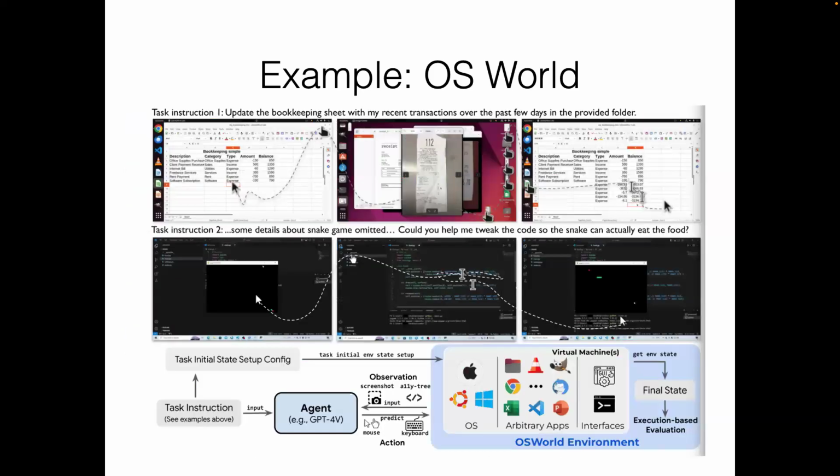So let's take a look here. For instance, you have an Excel spreadsheet, and it says update the bookkeeping sheet with my recent transactions. Here it's looking at screenshots of receipts and putting in the results. Actually, this would be pretty useful for doing reimbursements, as long as you can trust it. And then here it's tweaking code in this snake setting.